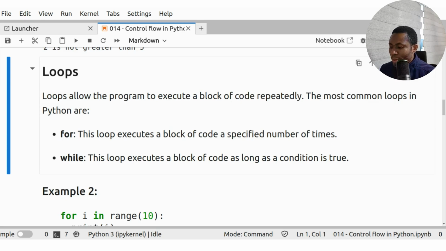The most common loops in Python are: the first one is the for loop. This loop executes a block of code a specified number of times, in other words, for a finite number of times. The second is the while loop. The while loop executes a block of code as long as the condition is true, so it can execute a block of code infinitely. In other words, for as long as the condition is true. If the condition is false, it breaks out of the while loop.